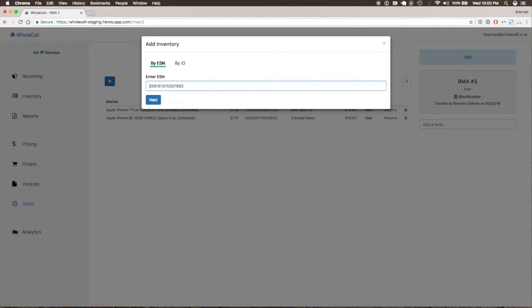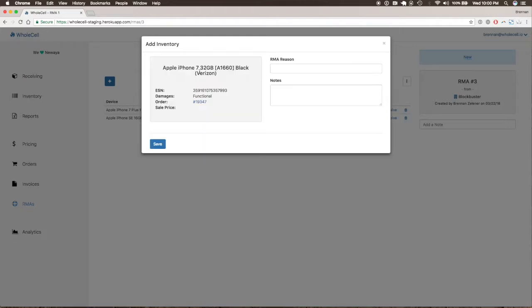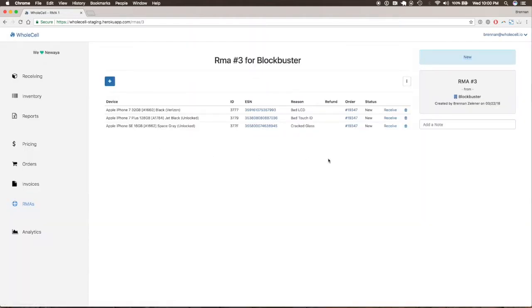This last one, 993. Make sure there are no spaces. And this is a 732 gig black. They're sending this one back because it's got a bad LCD. Maybe there are some lines in the LCD or some other blemishes or something like that. So we've got our RMA for Blockbuster.